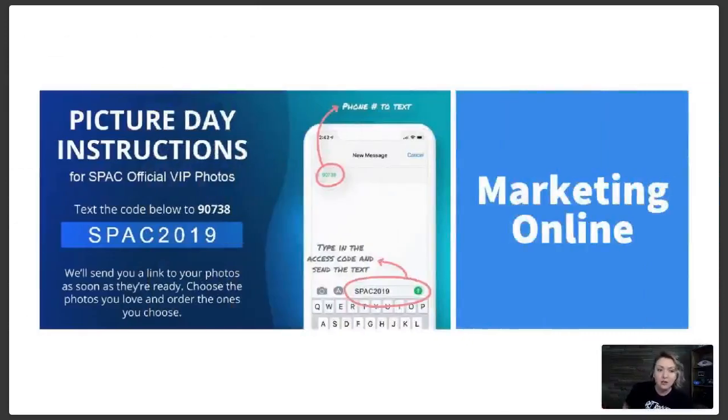PhotoDay is all about marketing online, and we do use a lot of text marketing in our system. That's what we feel separates us from the competition. Our text marketing has amazing results right now.